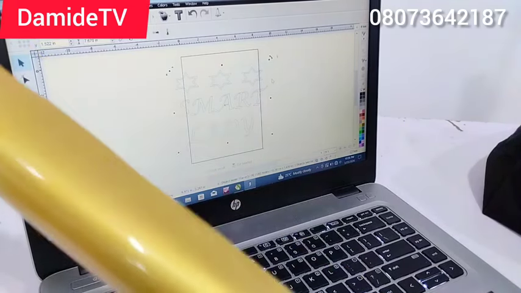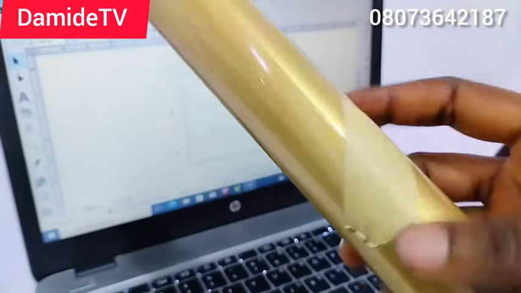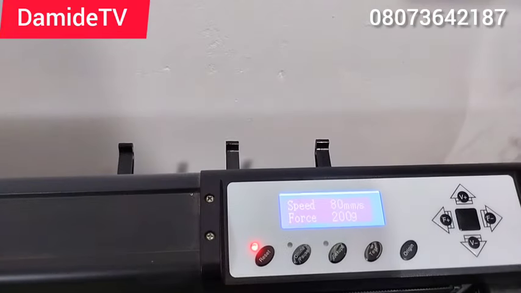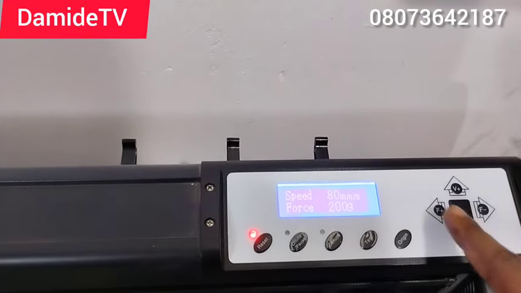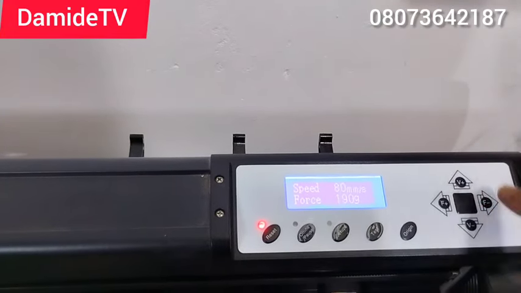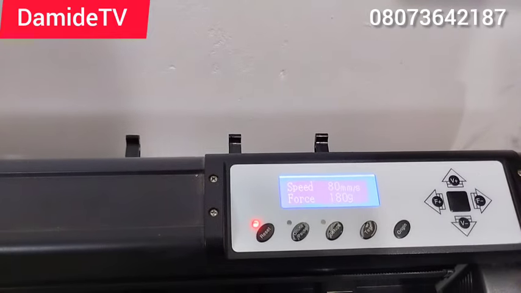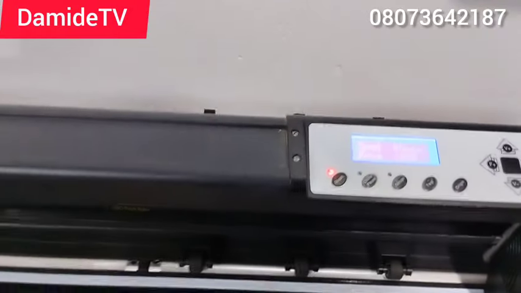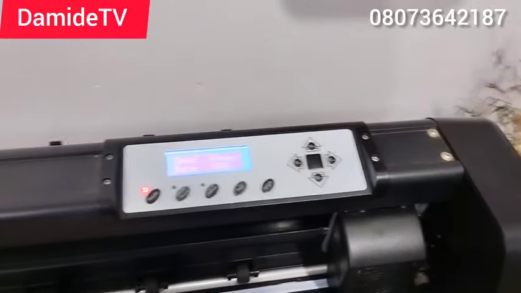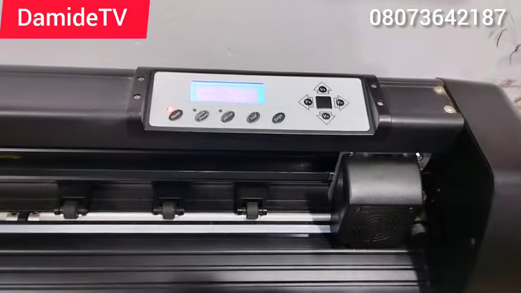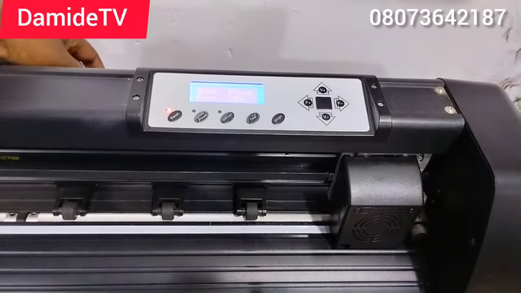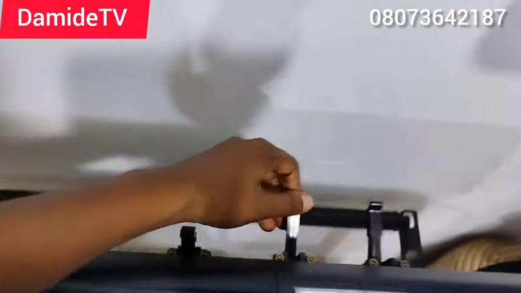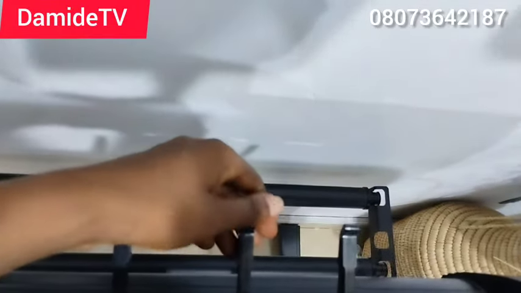So this is the vinyl I'm using. I'm using this gold. For the speed, I put it on 80. For the force, I'm going to reduce it to 180. If I'm working on glitter vinyl, I'm going to put it on 200. But for this one, I'll put it on 180 because it's lighter.